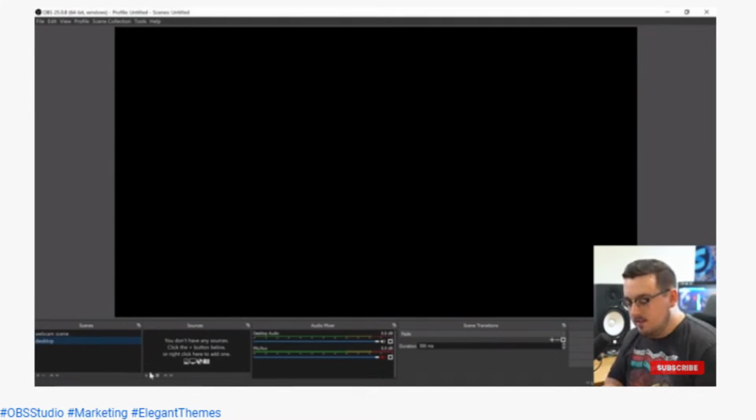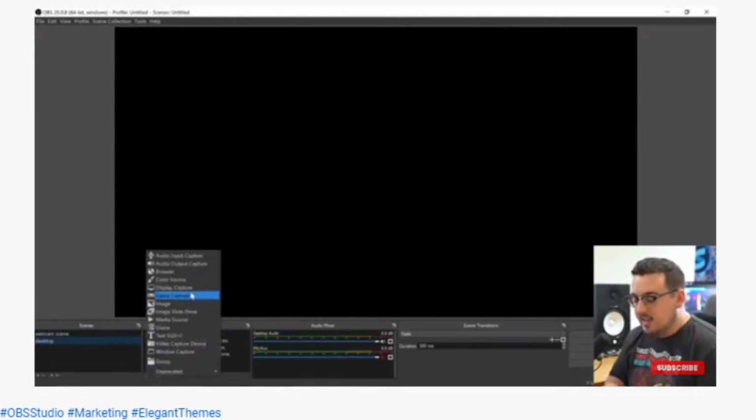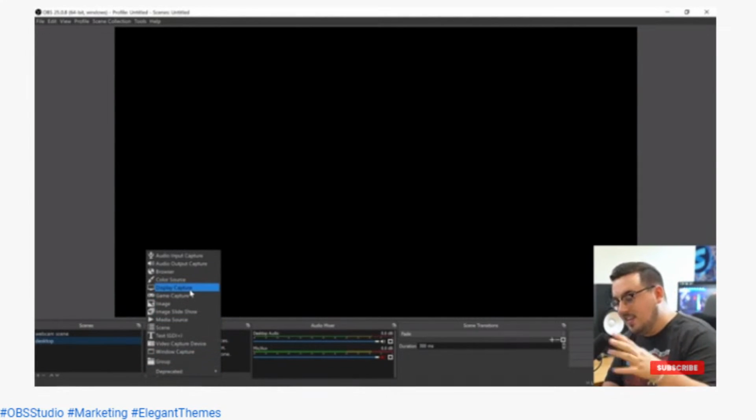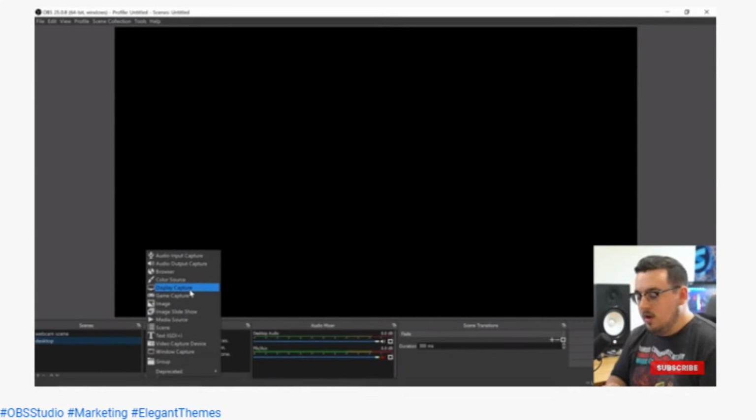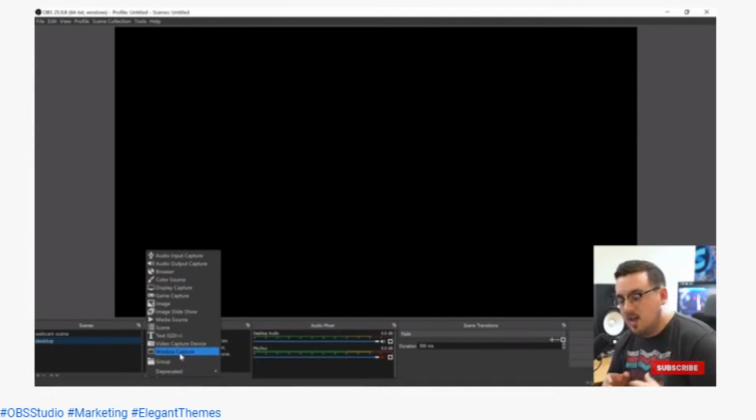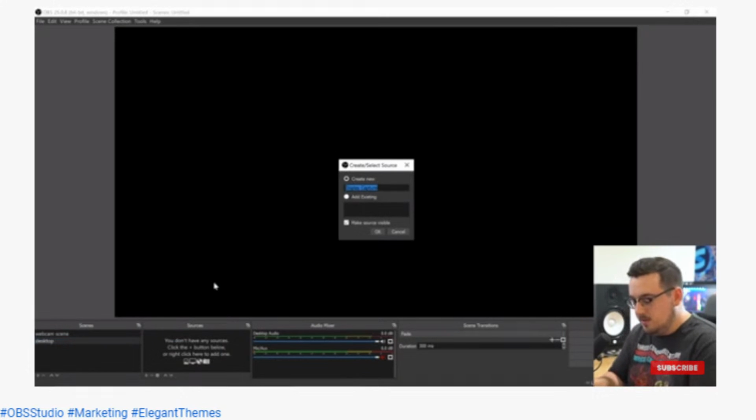So here in this scenario, I'll go to add a new source, and I could either do display capture, which is the entire screen. If I have multiple screens, I could select which one, or I could go to window capture, which will only capture a specific window. If I open a window on top of that, it won't actually record that new window. It'll only record the original one that I selected. So it really comes down to what you want. But in this scenario, I'll do display capture. And this one I'll just call main screen.